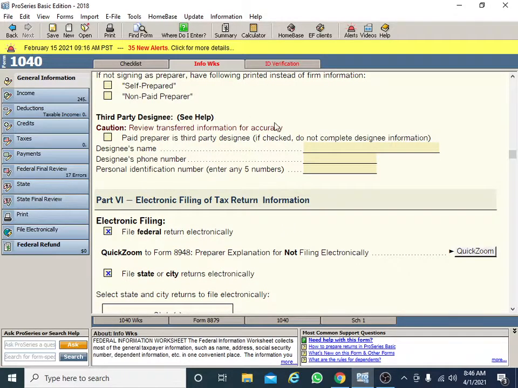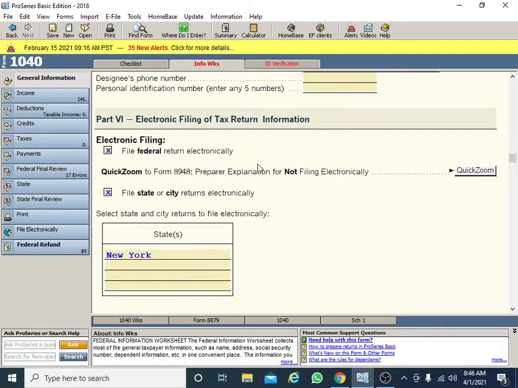The third-party designee is basically if you want, as a taxpayer, to authorize someone to represent you. If you want that person to discuss information with the IRS and everything, you can do that. If you click on this, your information will pop up over here. So keep that in mind.